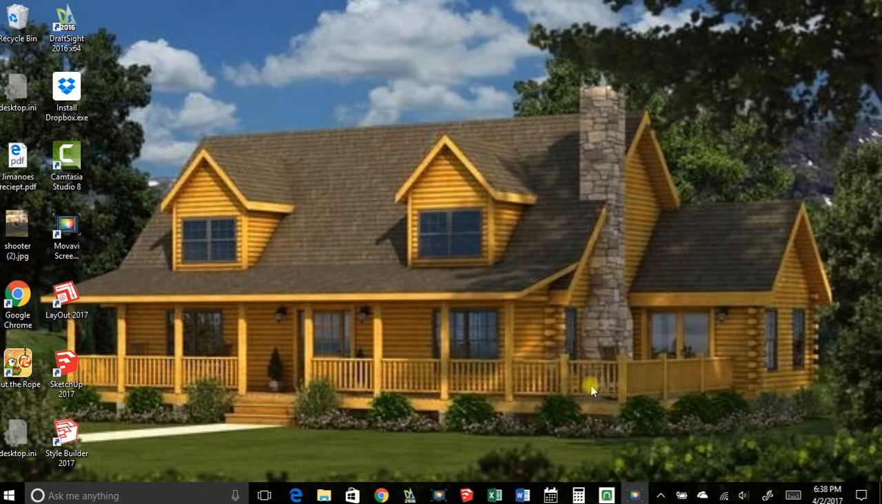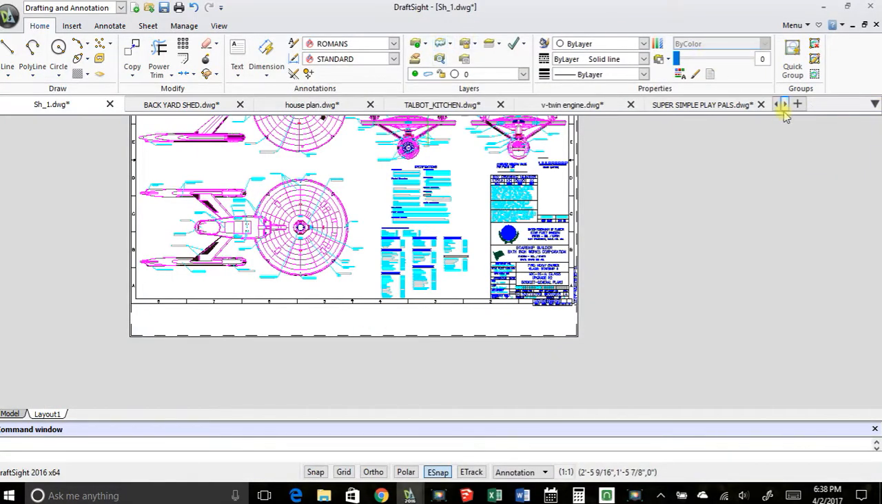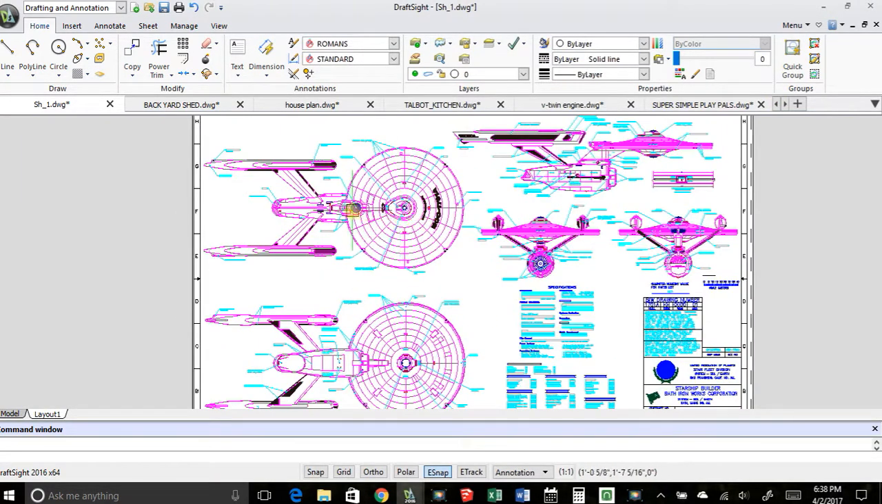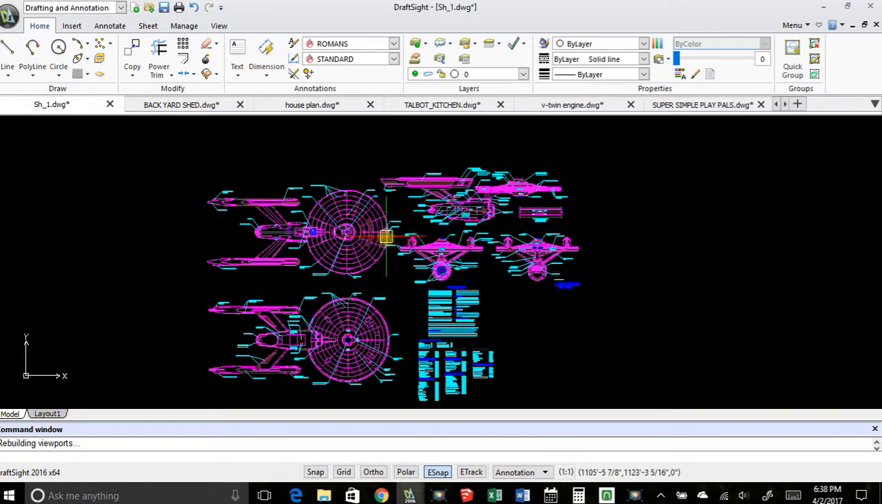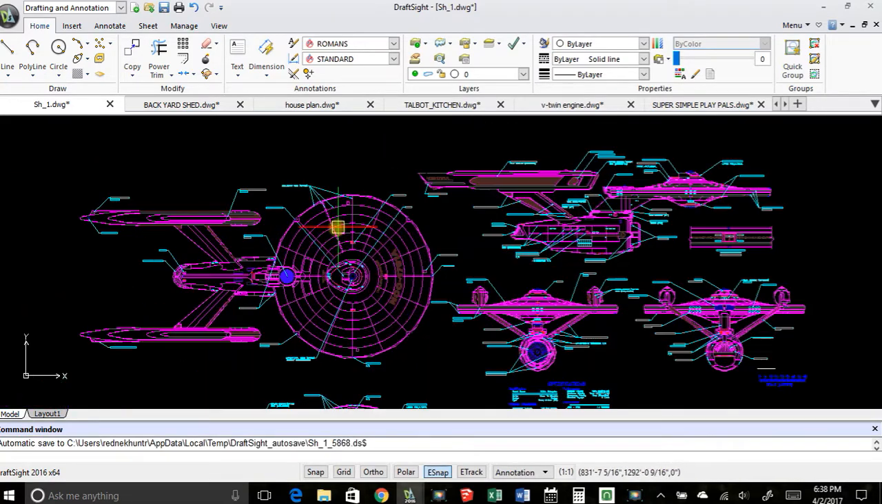So for today, what I wanted to do is share some of the projects that I've been working on. As you can see, I got quite a few drawings already opened up. Here's a drawing that I downloaded. I can't really remember how I came across this drawing. It was from a website where you can actually share CAD files.